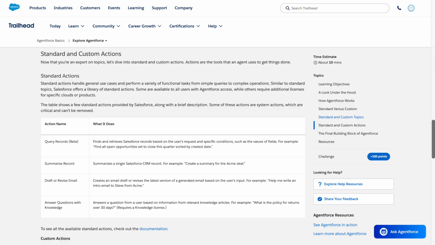Action name: Answer Questions with Knowledge. What it does: Answers a question from a user based on information from relevant knowledge articles. For example, what is the policy for returns over 30 days? Requires a knowledge license. To see all the available standard actions, check out the documentation.